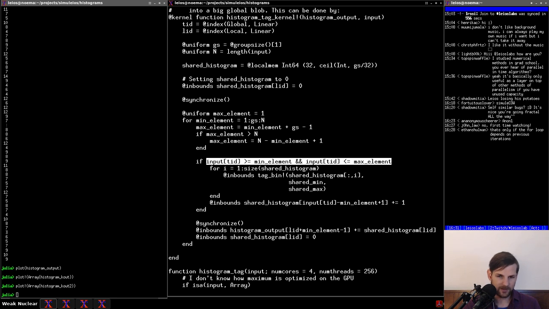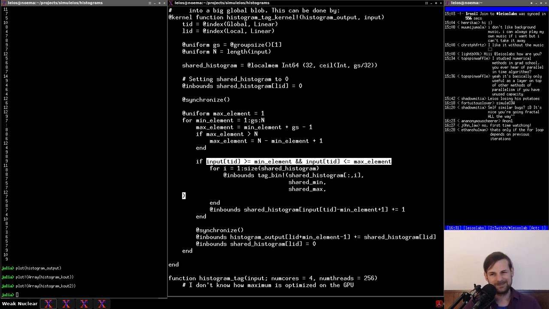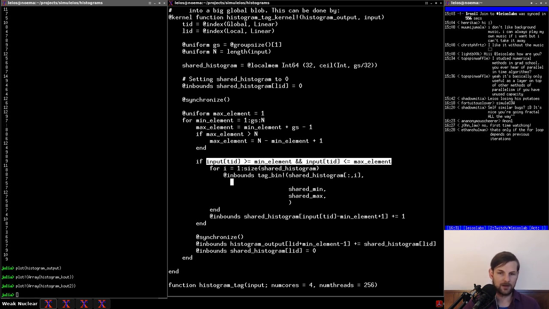We want the input and then we want the TID and then we want the local ID. Let's just add them all in here and think about how this is going to go. It's super iffy. So we want the input. In fact, let me put the input on this line over here: input, shared min, shared max, and then we're just going to do TID and LID.